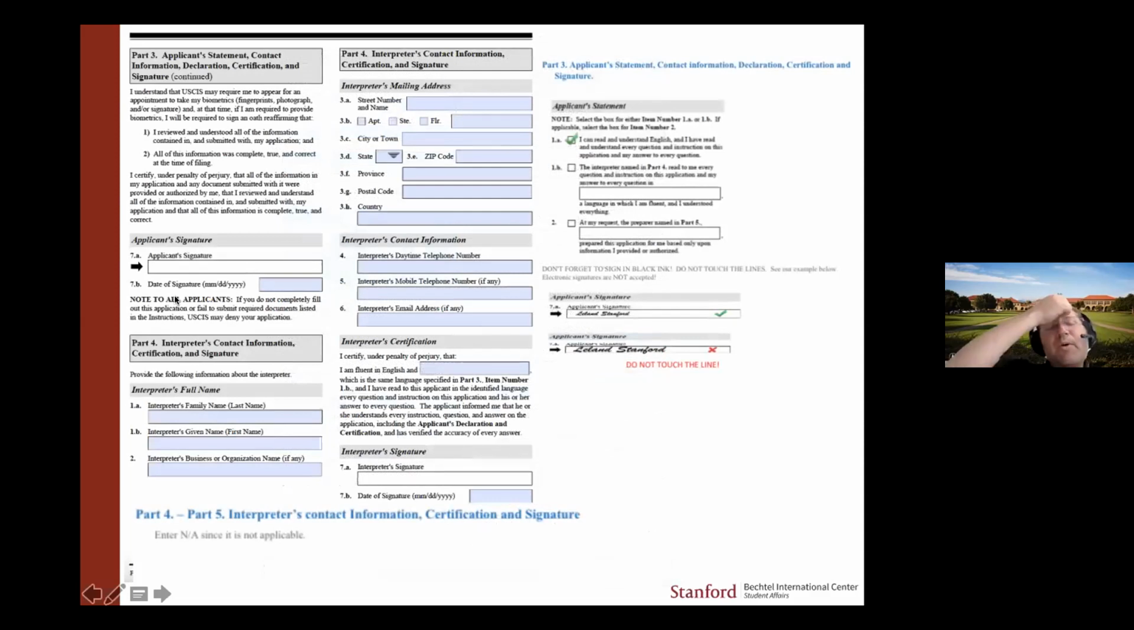So probably the most important part of this application, the one that gets the most easily messed up, is the signature. When you sign in 7A, you have to make sure that your signature is not touching any lines of the box. And that's because they're going to scan your signature and put it on the EAD card. So if it's touching a line of the box, it's not a clean scan, and they will send your application back to you. So again, I guess they want to receive a wet ink signature as well.